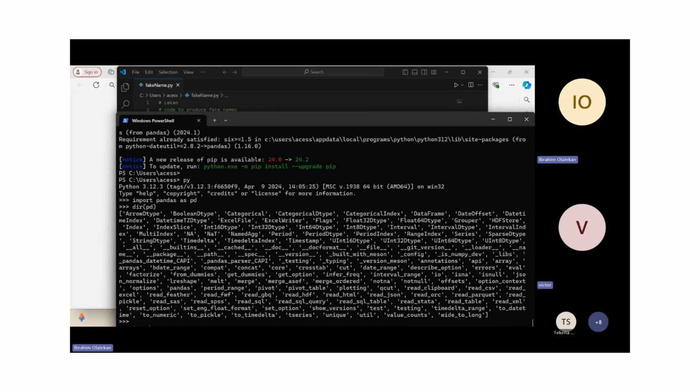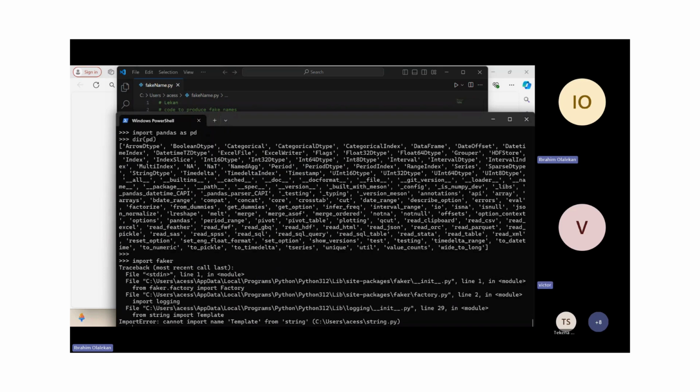Import faker. Enter. Traceback, most recent call last. The error is from faker. Okay. No worries. Can't use it again.